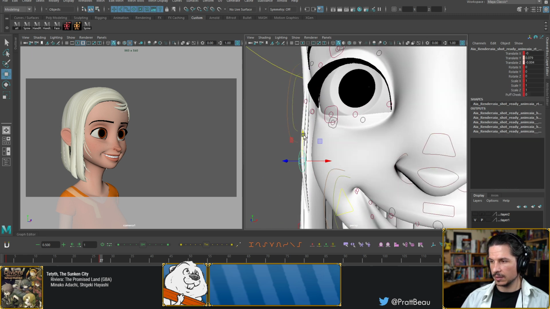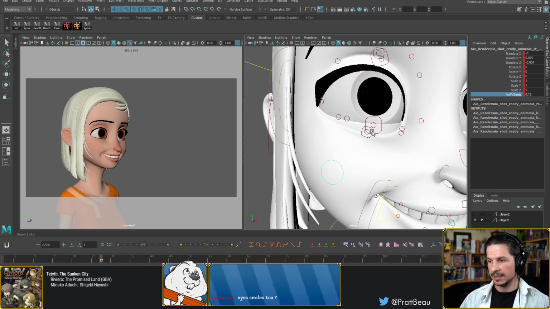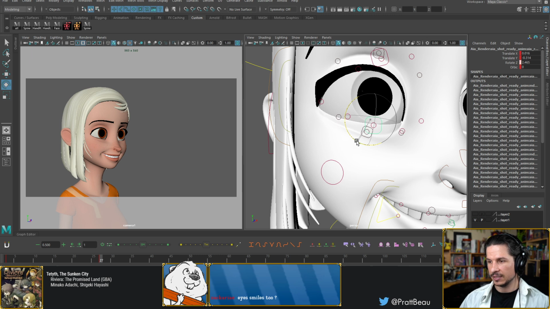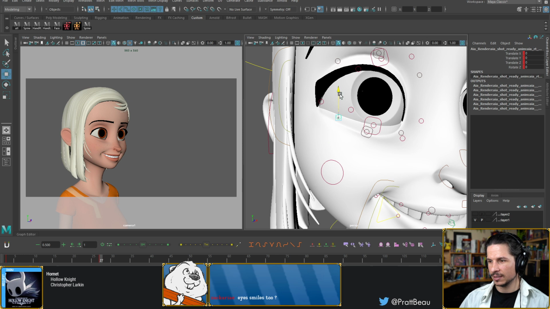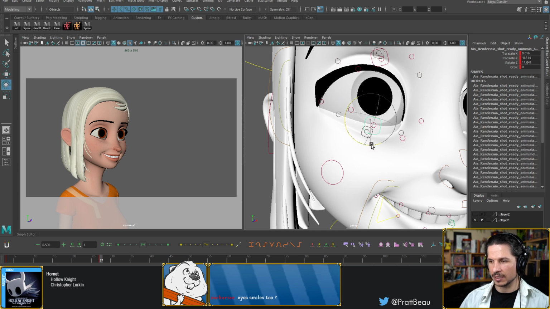Let's push that up here, puff that cheek a little bit more. Okay. Eyes definitely smile too. Yes, if you don't push the smile into the eye, your smile is gonna look creepy and horrible. Which you saw when I reset the eyes, it just looked so wrong, and that was because the smile wasn't going into the rest of the face, which tends to make a character look very, very strange.